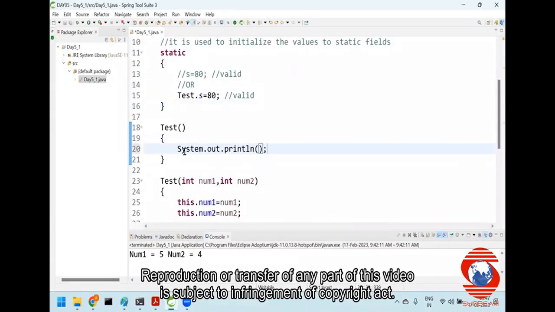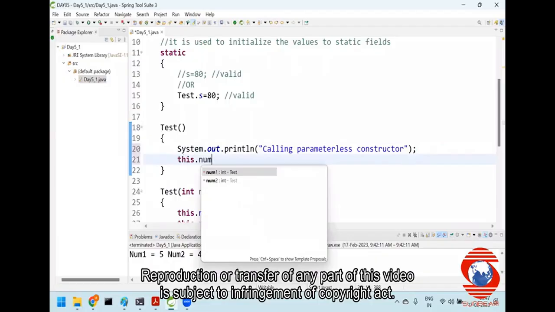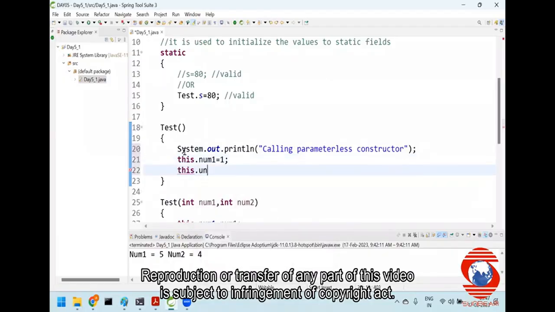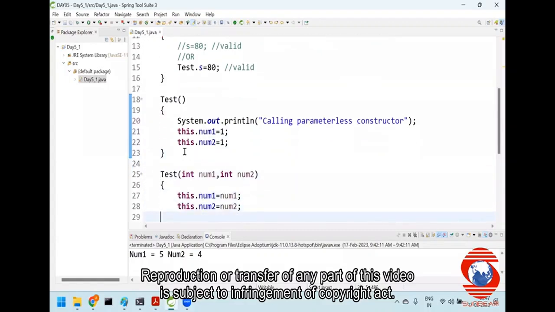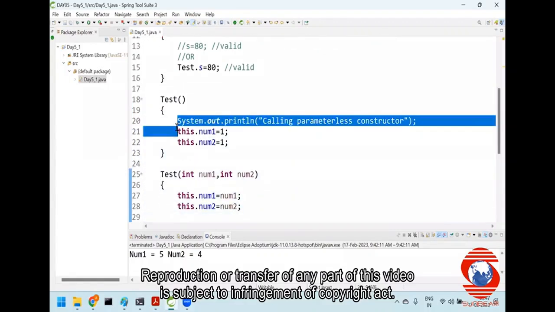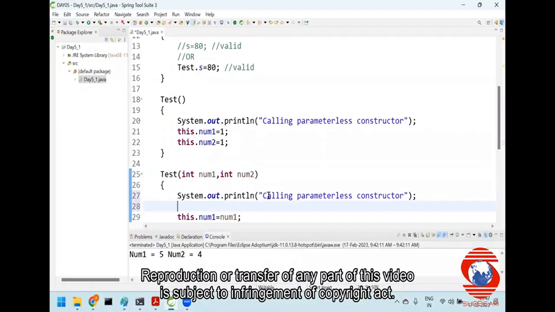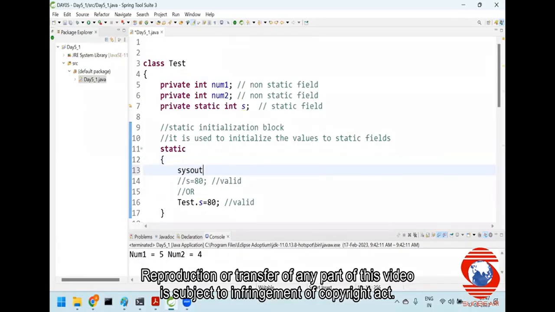Here, I'll just put a statement calling the parameterless constructor, right? I'm just assigning some fields. this dot num1 is equal to 1, this dot num2 is equal to 1. Right. Next, I'll write a statement calling the parameterized constructor. And here I'll write a statement inside the static initialization block. Right?